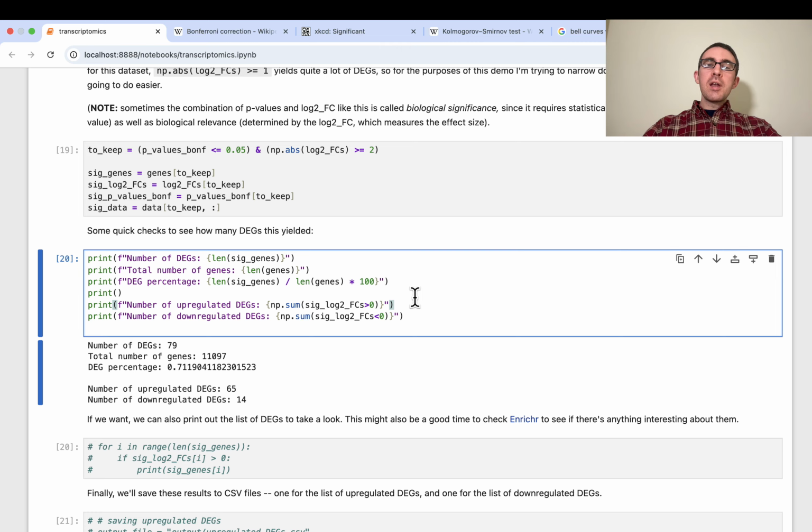And we can tell, based on whether the log2 fold change was greater than 0 or less than 0, which condition had the higher mean expression. So the term upregulated DEGs, or upregulated differentially expressed genes, means differentially expressed genes that had higher expression in the IPF condition. And downregulated means differentially expressed genes that had lower expression in the IPF condition compared to the control. And we found 65 upregulated differentially expressed genes and 14 downregulated differentially expressed genes.